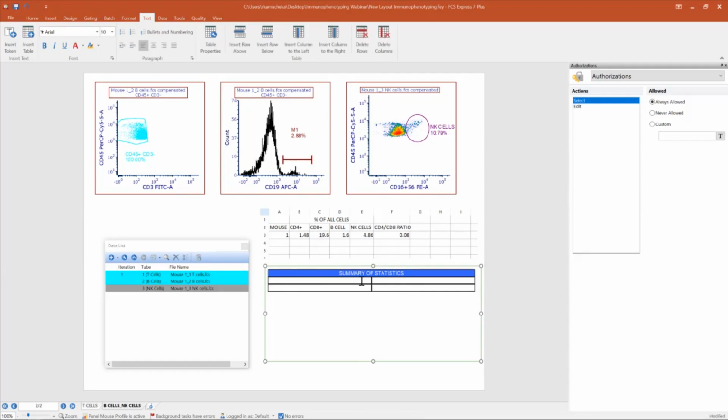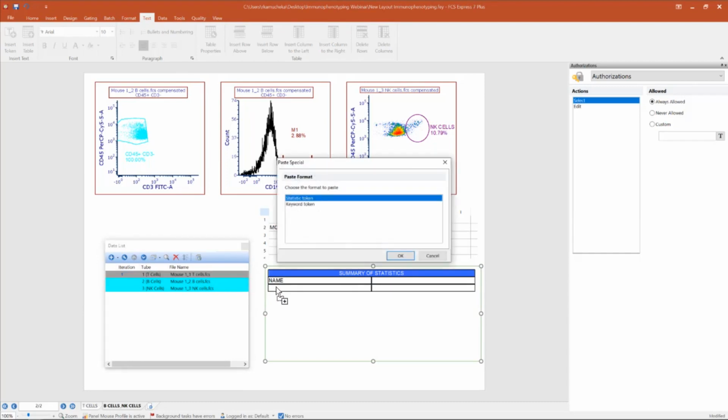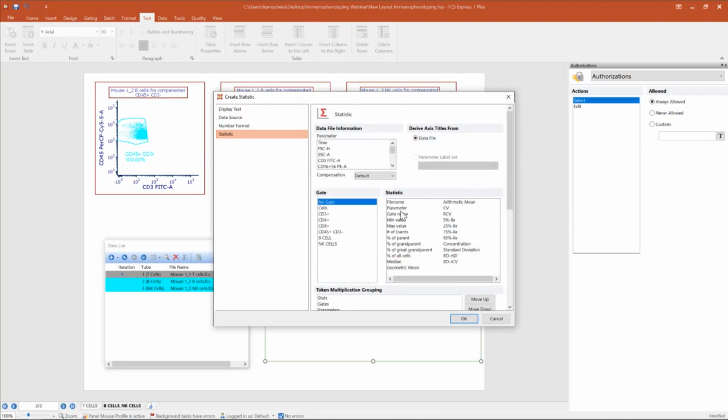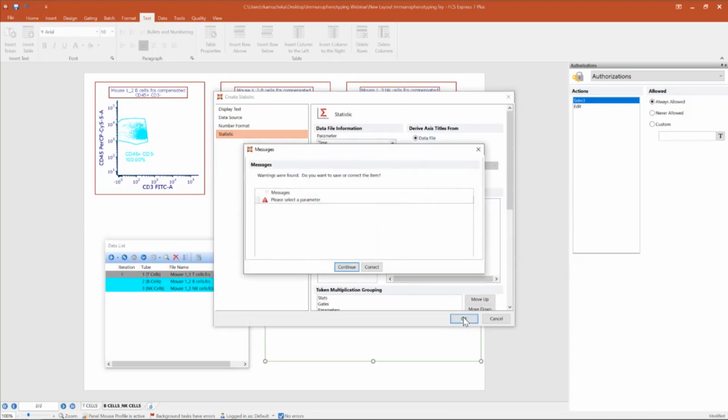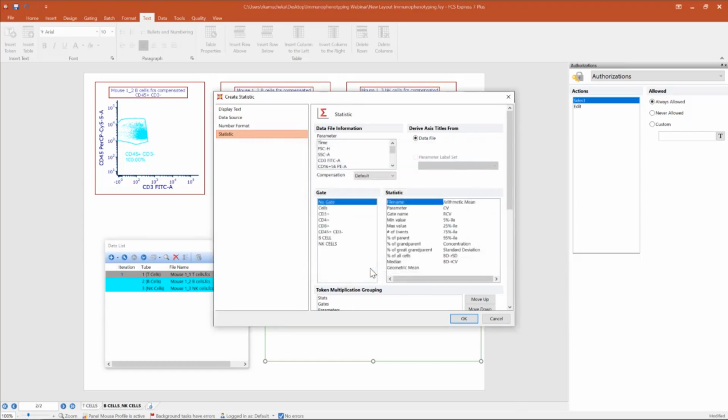I'm going to make a column here for name. I'm going to take a file from our data list, drag and drop it here. We'll do a statistic token, and I'm just interested in the file name. Click OK. Oops. Let me correct that. Needed to select a parameter. Because we're just using the file name, we can pick whichever works.